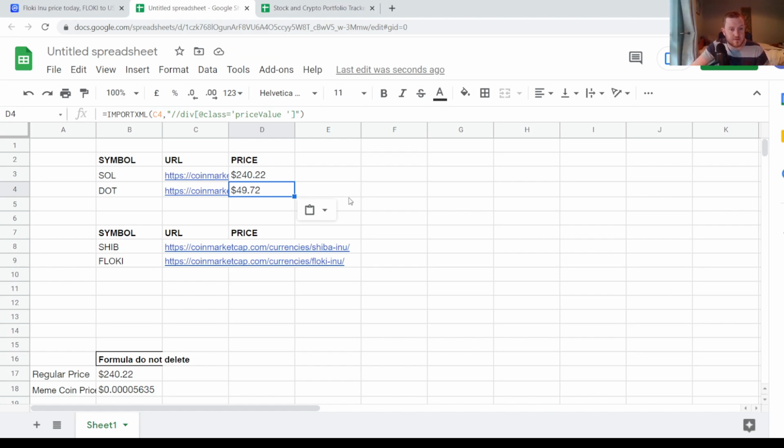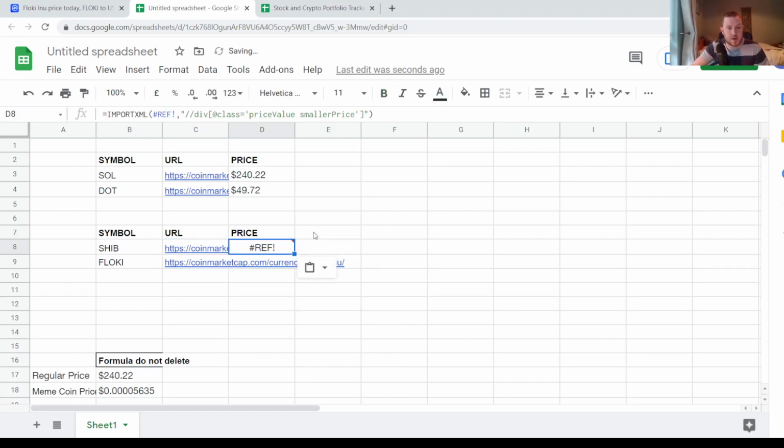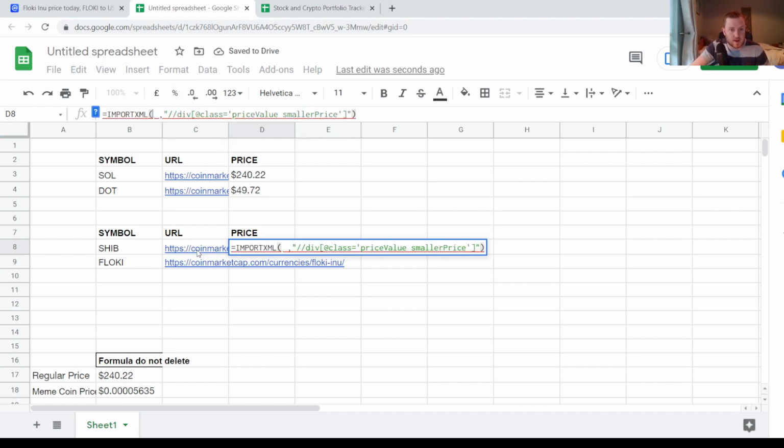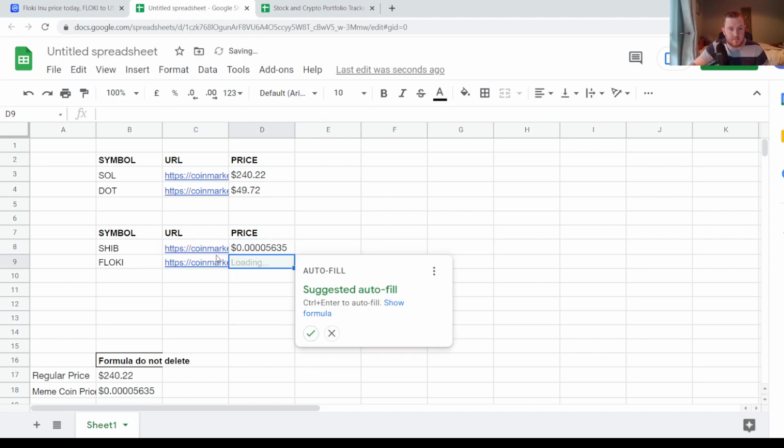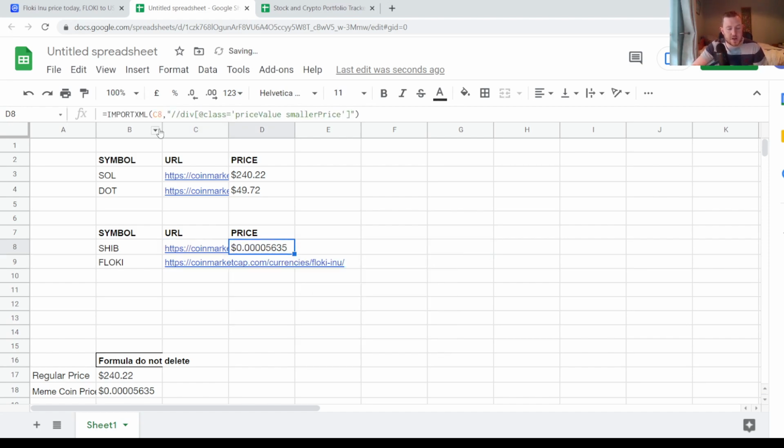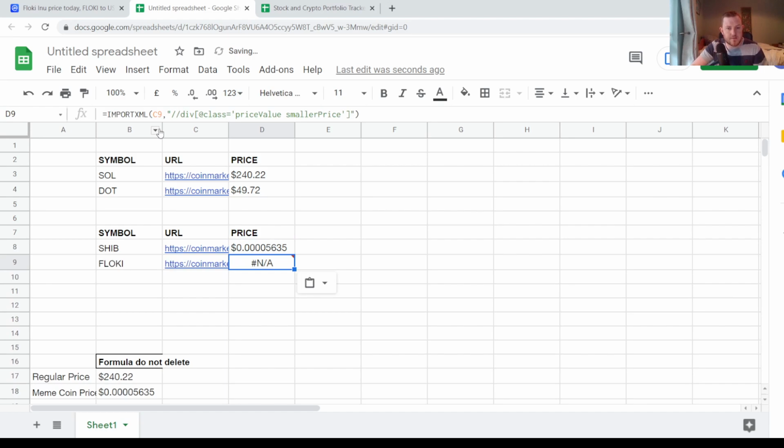And then there's a slightly different formula for the meme coins, because as you can see they have a price of 0.00005635 for Shiba. So if I just copy that formula here and paste it into the price beside Shiba, it's broken again, so I just need to relink it to the correct URL here, and bang, that's done. So that's the Shiba price, and the Floki price should work as well.